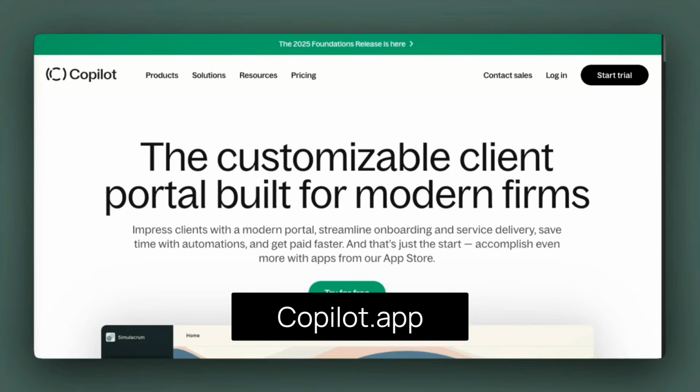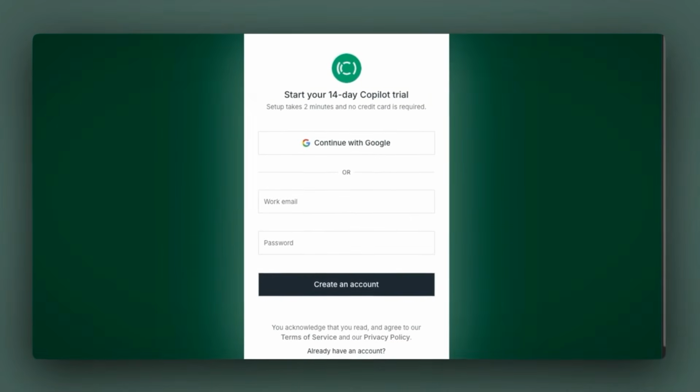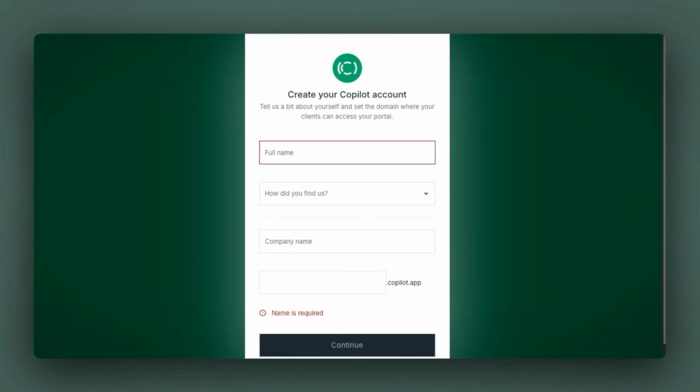To begin, we're going to go to Copilot and start a trial. We can then create our account by signing in with Google or our work email. So I'm going to choose work email. We can then follow the guided onboarding sequence, answering each question as we go.